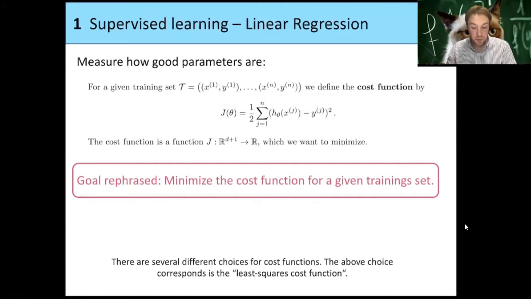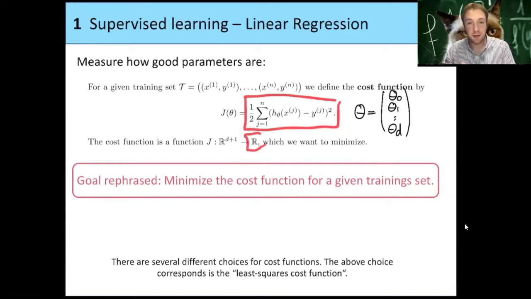And what we want to do is we want to minimize this function J of theta. And in general, this J will be a function from R^(d+1), because the theta starts at theta 0, theta 1, up to theta d. And as an output, this here will always give a real number.